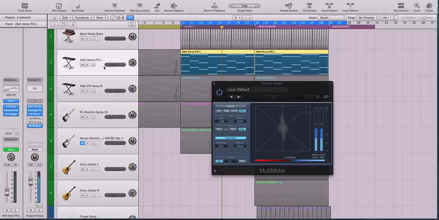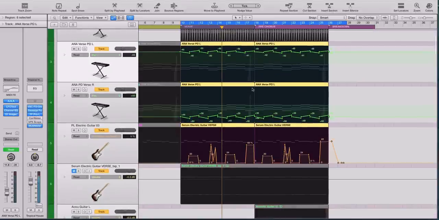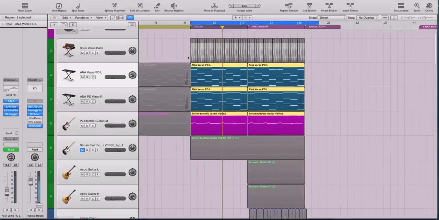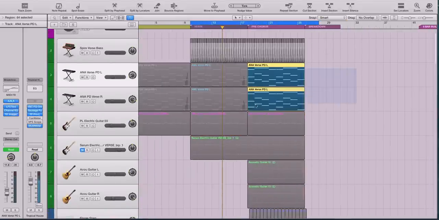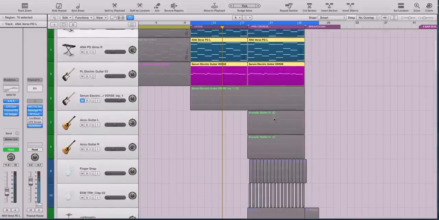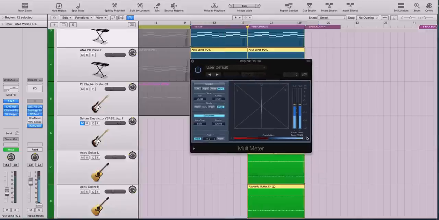So again, three stereo tracks, some admittedly kind of phasey issues occurring with the pad tracks. I did that on purpose for this tutorial. But now when I bring in the mono elements, like the bass, which is going to be mono, right? And I bring in the acoustic guitars, which are mono, the phase correlation meter is going to lean quite high to positive one.